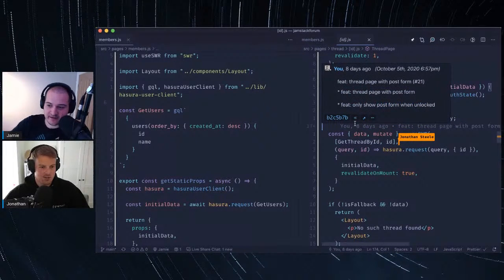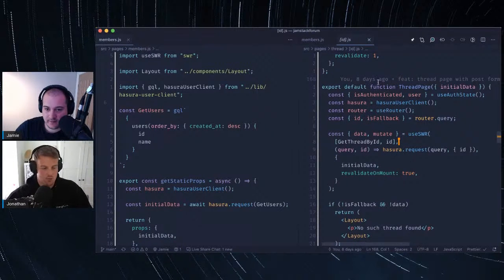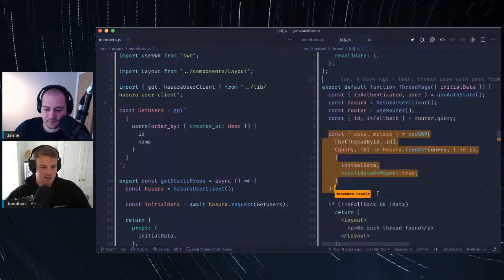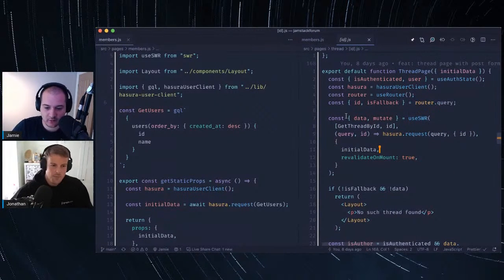So that's essentially creating the key for the cache, like you said. So it knows when the data revalidates, it knows what to update inside of the local cache. Yeah, so I was a little bit confused when I first used SWR, why that was happening.